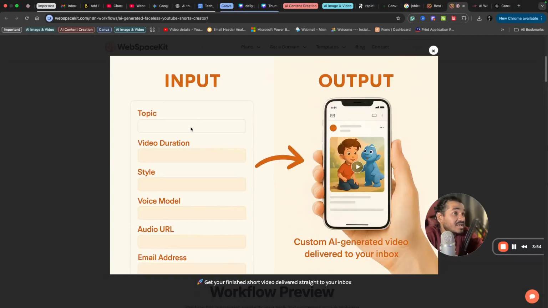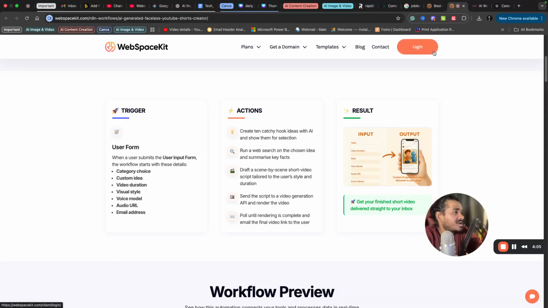So this is how it looks. You just give the topic name, video duration, style, voice model, or audio URL if you have any audio. That's it, and it will create the short automatically. It will create the AI short automatically, so you don't have to worry about anything. You don't have to worry about downloading stuff, editing videos and all. The AI itself, based on your input, will create shorts automatically.